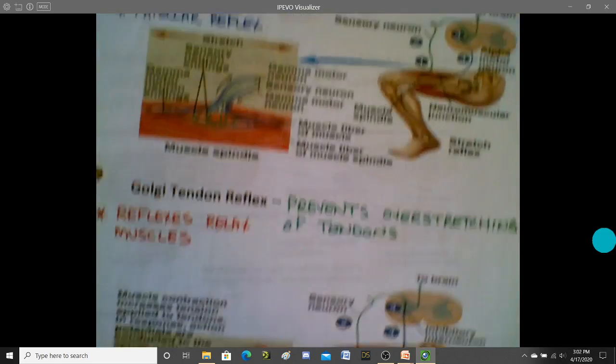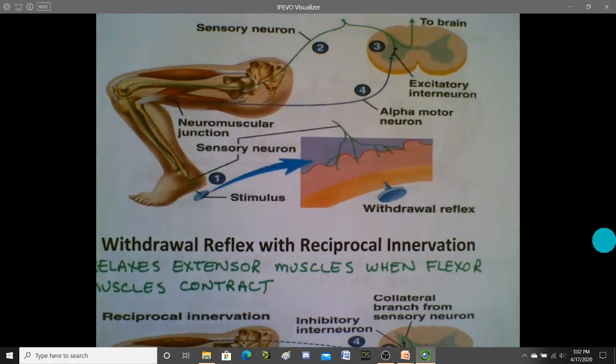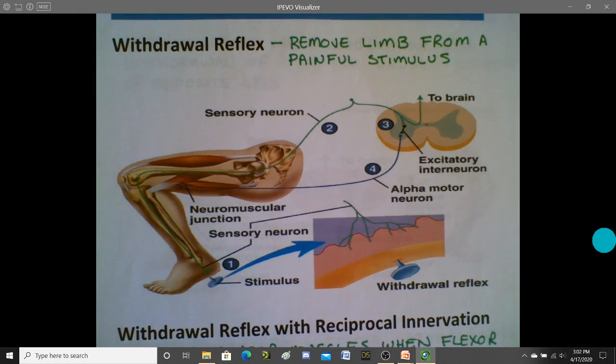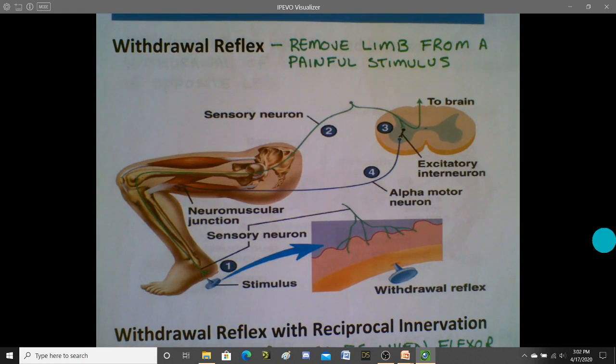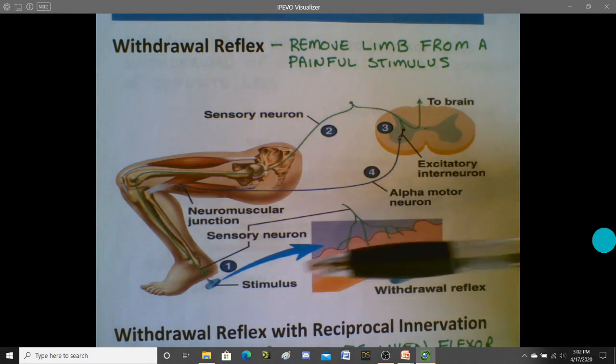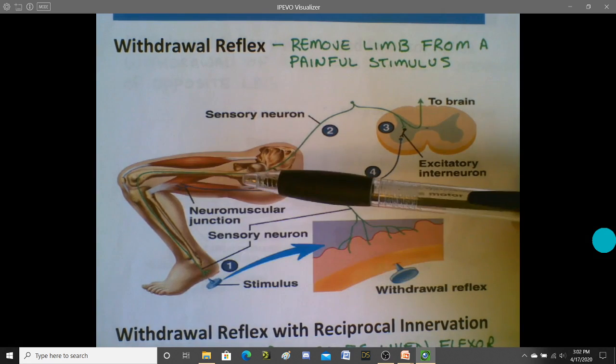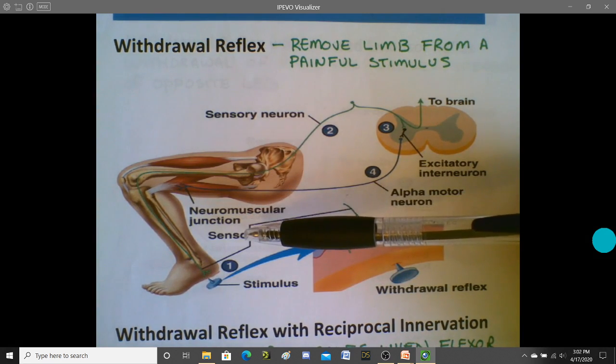Let's move on to handout 13D, and we'll go into the next type of reflex, which is called a withdrawal reflex. Your withdrawal reflex is where you're going to remove one limb from a painful stimulus. So I love this picture because they show this tack that's just ginormously huge. But let's say you step on a tack and you're going to move your leg out of the way.